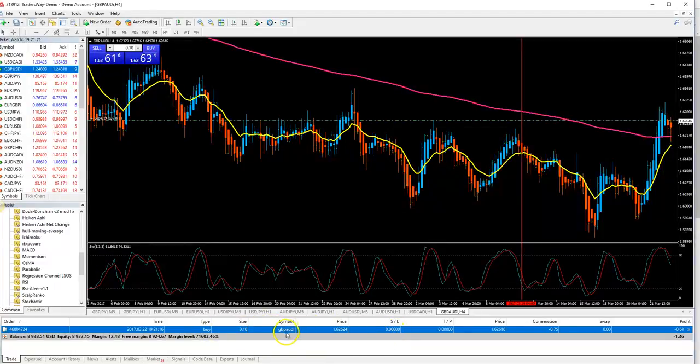Okay. This is the symbol that you place the order on. This is the price that you've entered. If you've entered a stop loss or a take profit, those numbers will show up here. This is the current price, and then this is the commission that the broker has taken, and this is your profit over here.